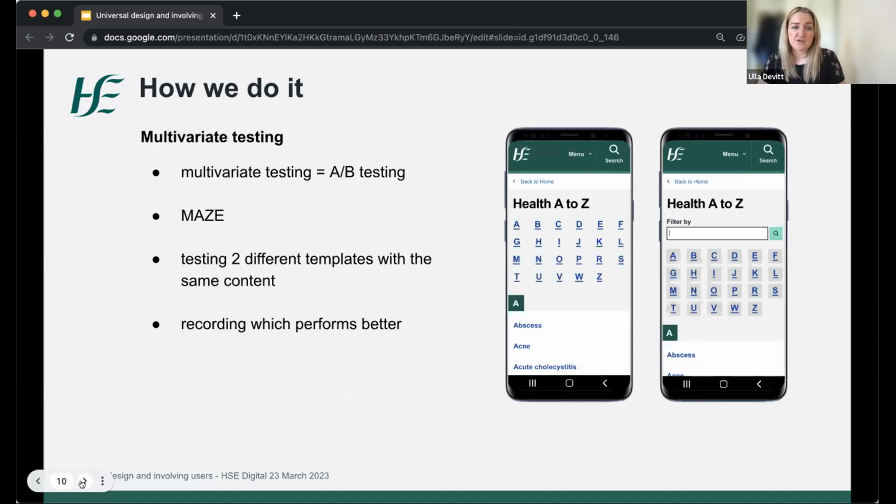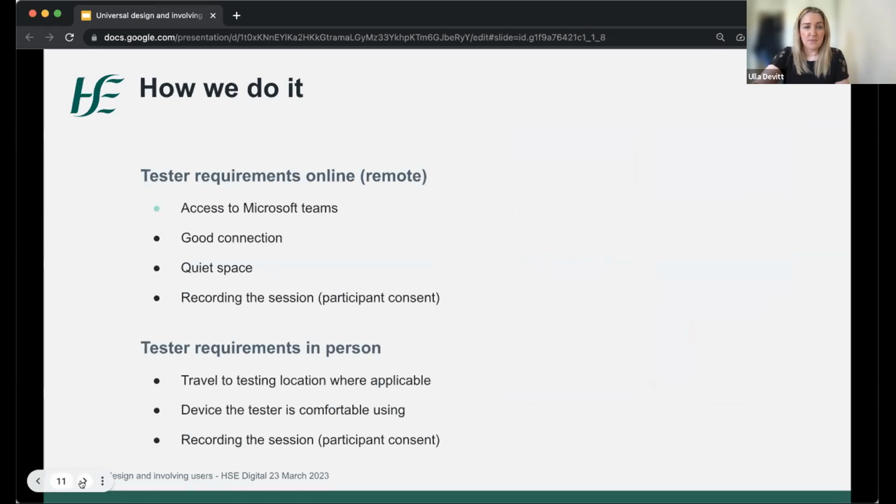And then we do also conduct multivariate or A/B testing, again using Maze, and this is where we would test two different types of templates, same content, and see which one performs better. We've conducted testing on a new Health Aid Decide page that we'll be launching in the next couple of weeks, and that's been informed completely by the results of our testing.